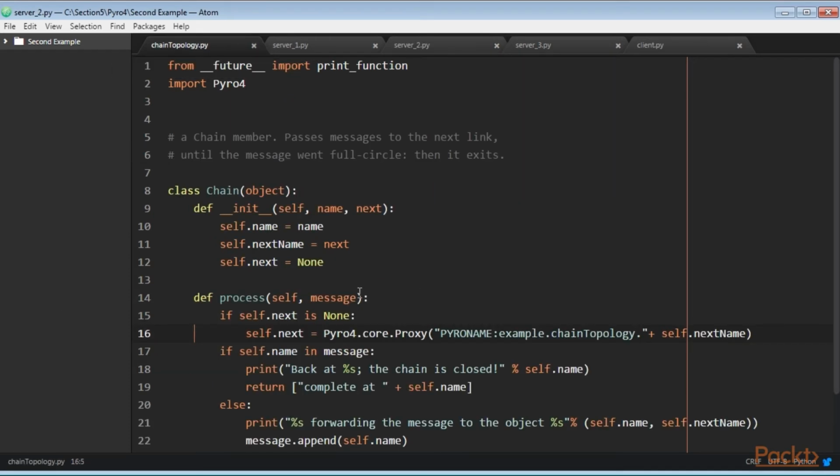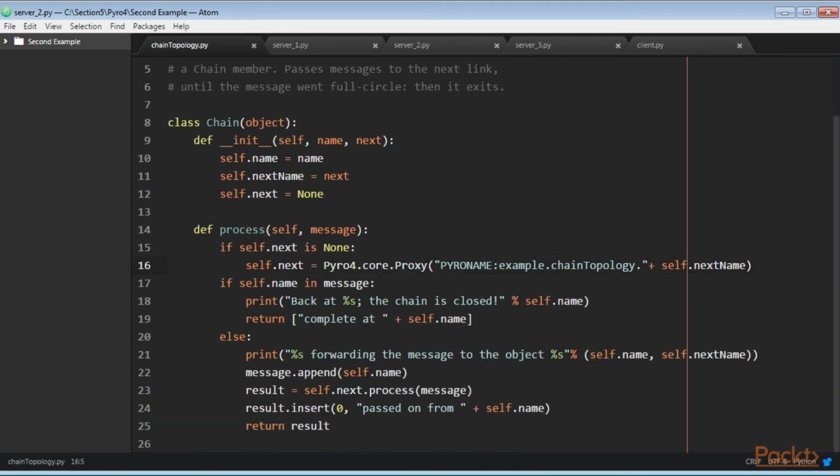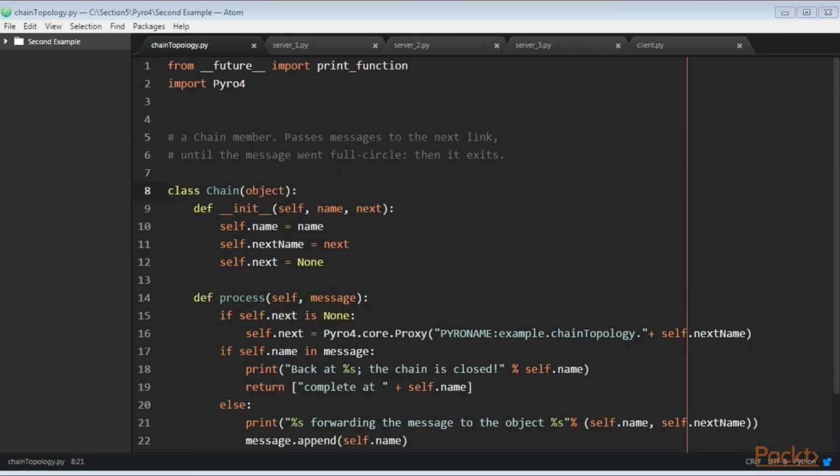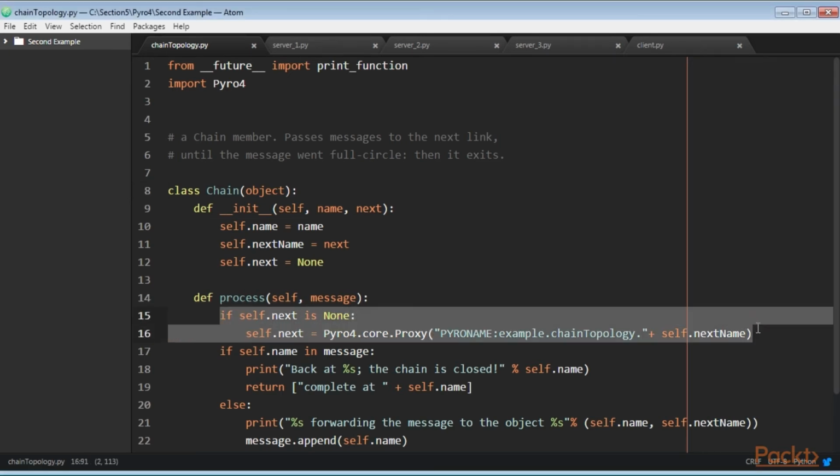The last script is the chain object. This is the code for it. The core of this example is the chain class that we defined in the chain topology.py script. It allows communication between the 3 servers. In fact, each server calls the class to find out which is the next element of the chain, referred to the method process in chain topology.py. Also, it executes the call with the pyro4.core.proxy statement, which is this.